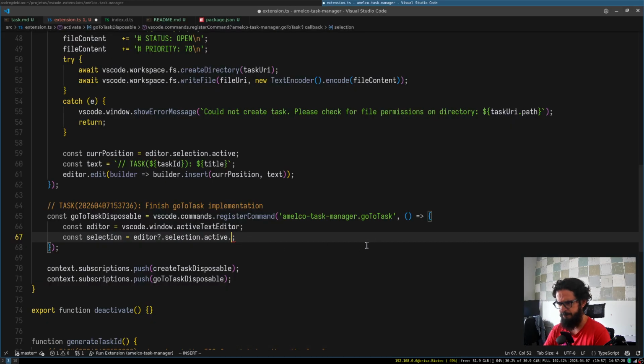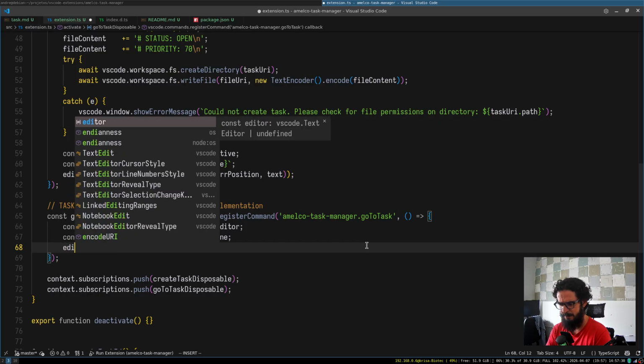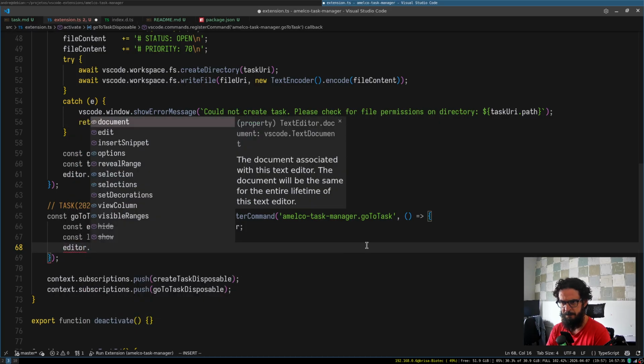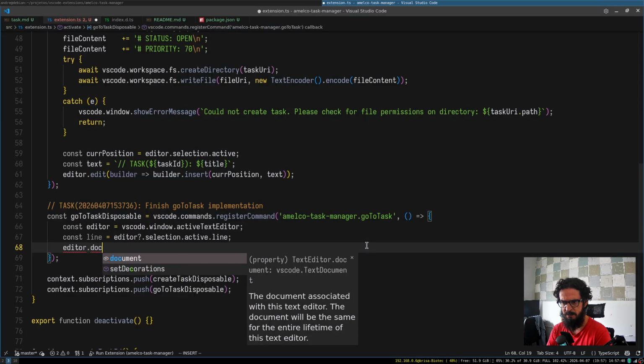Okay, so I have the position.line, the active, right? So I call this line. Then I have to get line at in the editor. Selection, document.